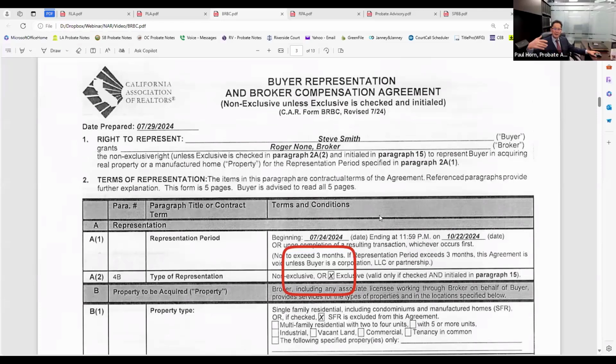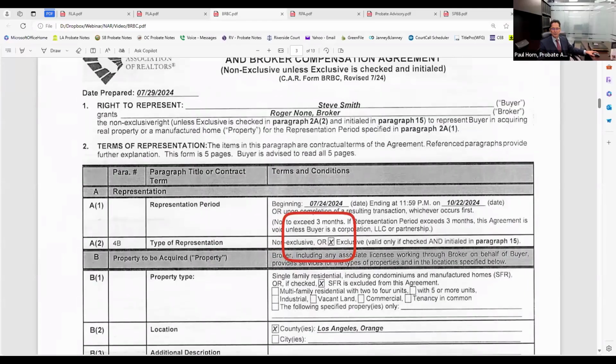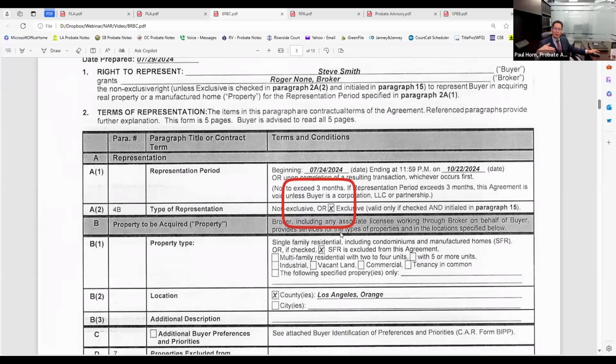Okay. So on the screen is the buyer representation that your buyer is going to sign. It's in a grid format, for example, of all the terms. So for example, representation period is only good for not to exceed 3 months. Okay, so you put in there beginning and ending. Next, very important, the type of representation. I put a big circle. I put a huge circle.